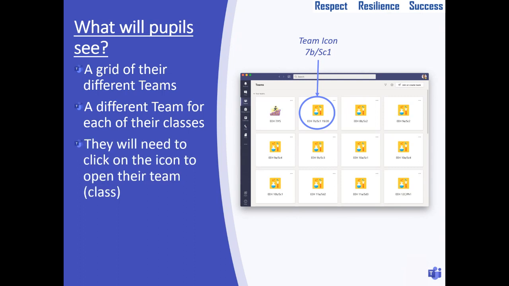If they want to access those materials, all they have to do is click on that icon for their class. So if they know on a day when they're at home they have a science lesson, they'd be able to click on their science class for that day and have a look at the lesson that's been set.